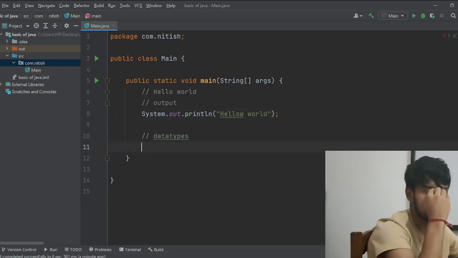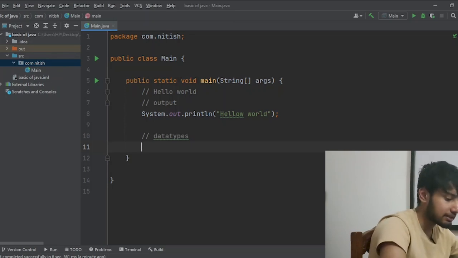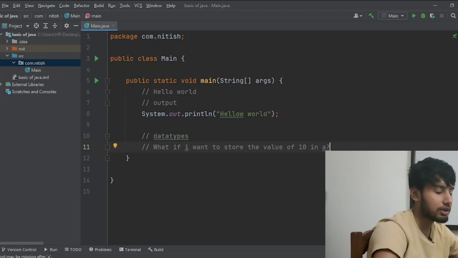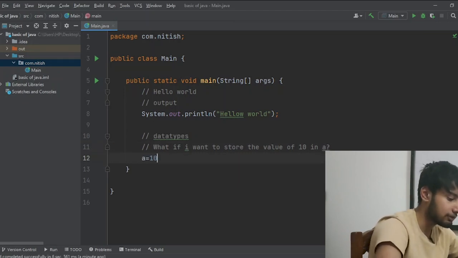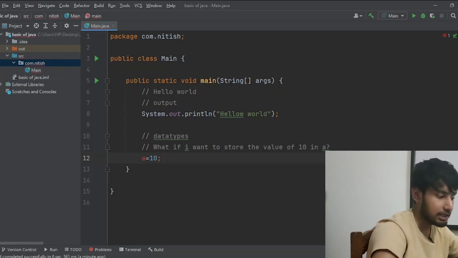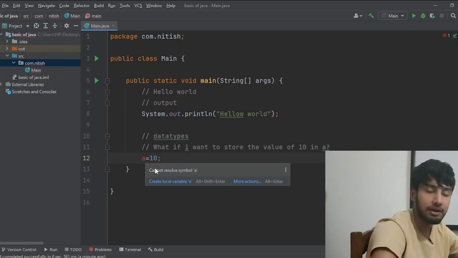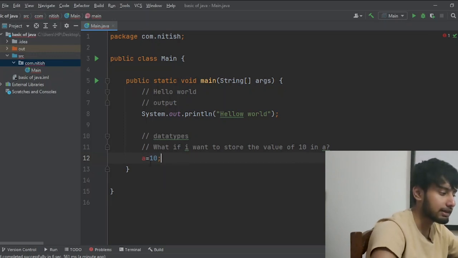Now I was talking about data types. Data type basically represents the type of data your memory stores. Now what if I want to store the value of 10 in A? I can write A equal to 10, but it is giving me an error. Why? It's basically saying, what exactly is A? I don't know. So for that, data types are used.